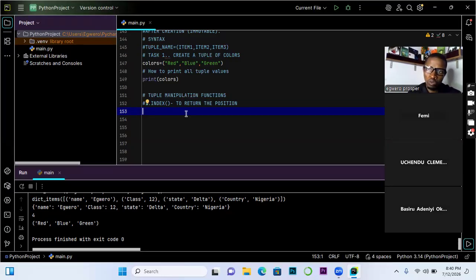Assume that I'm not sure where a particular name of a student registered in our database is, and I want to know where exactly it's stored. So I can use the index method. What I'm going to do is print it. Ordinarily, I can just say the name of the tuple, concatenate it with the index, and then the particular value within the tuple whose index you are checking.